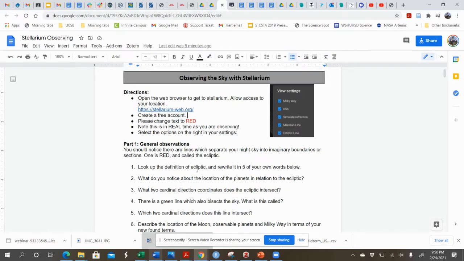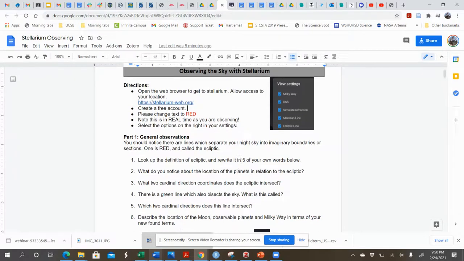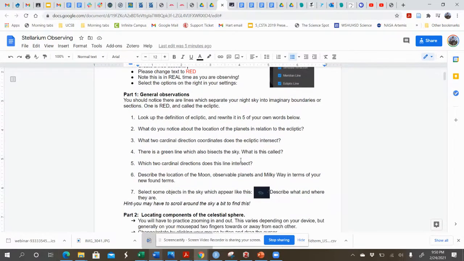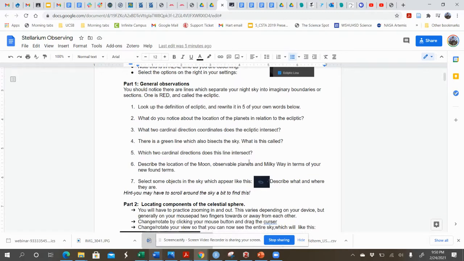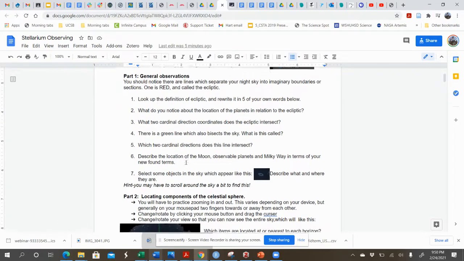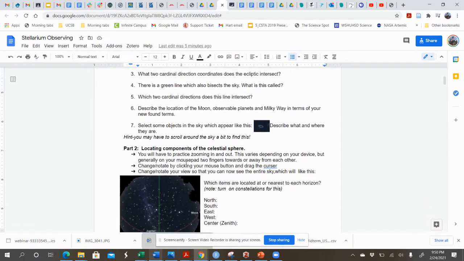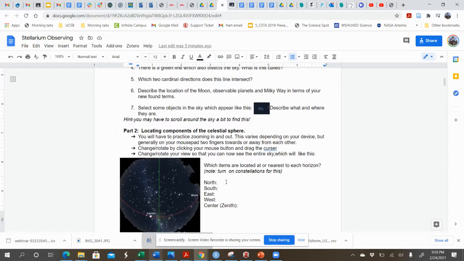The only thing you're looking up is the definition of the ecliptic and rewriting that in your own words. Then think about the locations of all of the planets that you see in relation to that. And again, pretty self-explanatory. Cardinal directions, that means north, south, east, west. That's what that is. Okay, so as you go through this, there really is no shortcut for the process. You need to think through each of these things.